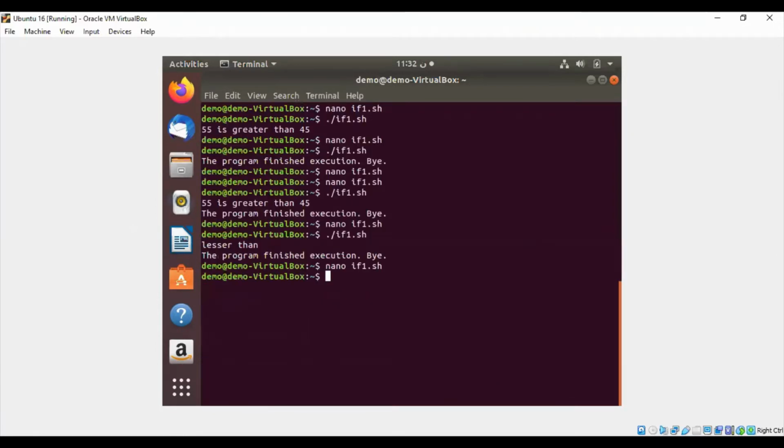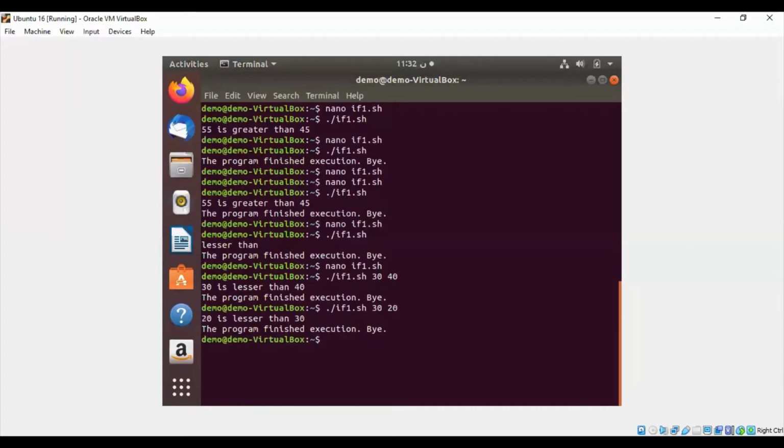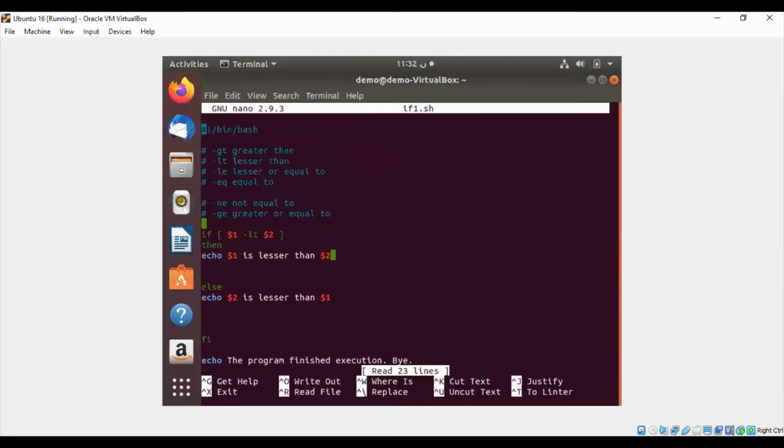So when you execute, you know already, you need to give two numbers. Let's say I give 30 and 40. Okay, it says 30 is less than 40. If I try 30 and then 20, here it will say 20 is lesser than 30. Do you get the idea? So let's use this command line argument so that it will be convenient. If we use constants, it won't help at all.